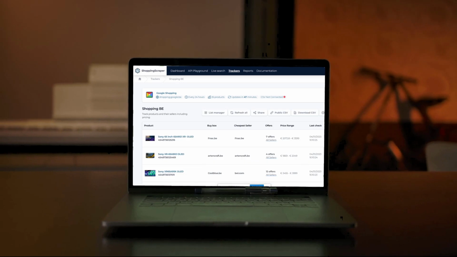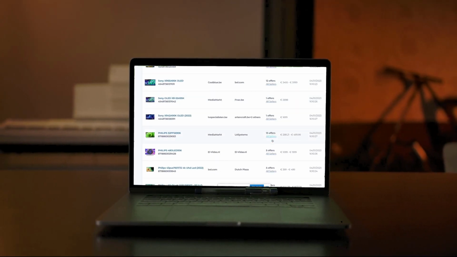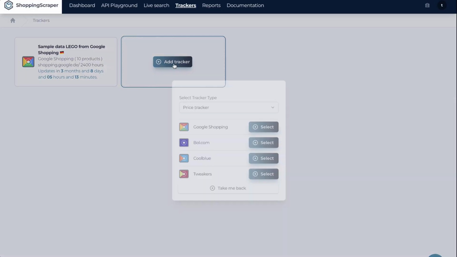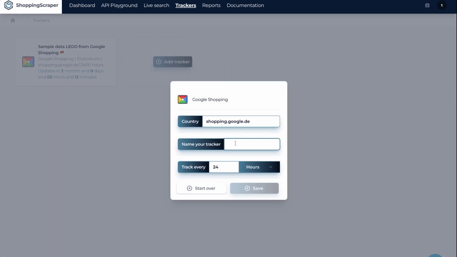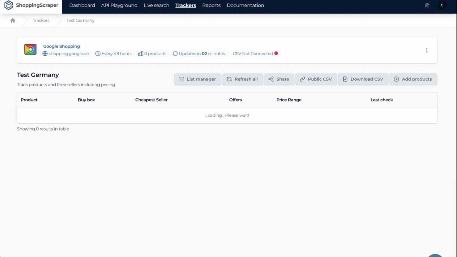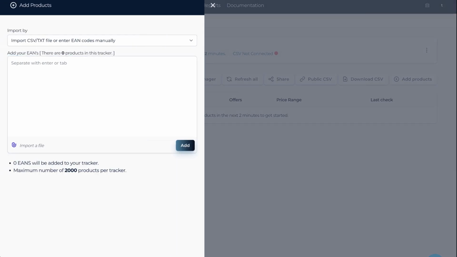In this video, we'll show you how to make a new price tracker in ShoppingScraper. First, select the marketplace and country where you want to track prices. Then, give your tracker a name and choose the frequency of tracking, whether you want it to be hourly or daily. Next, assemble a list of EAN codes for the products you want to track.